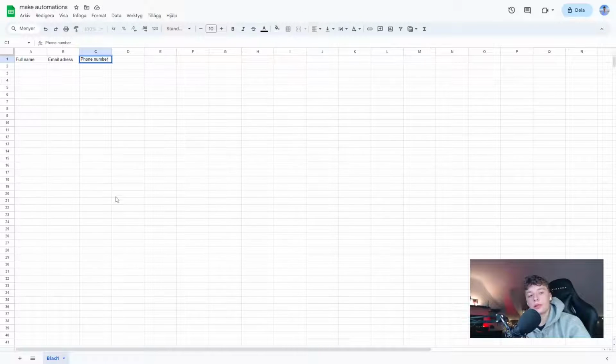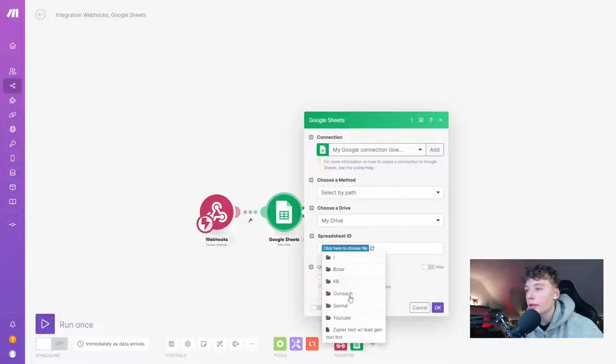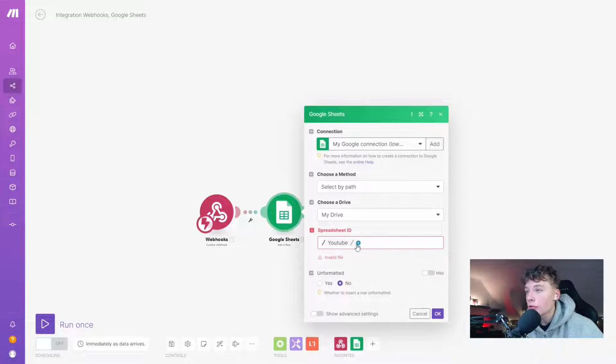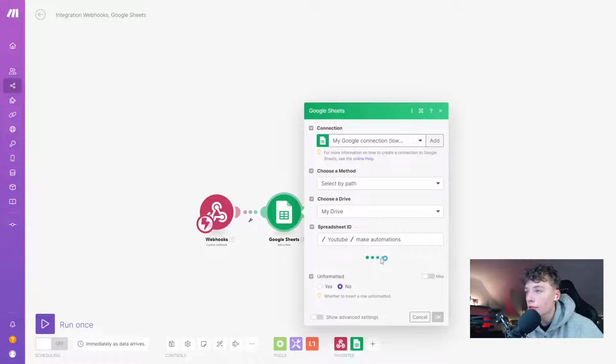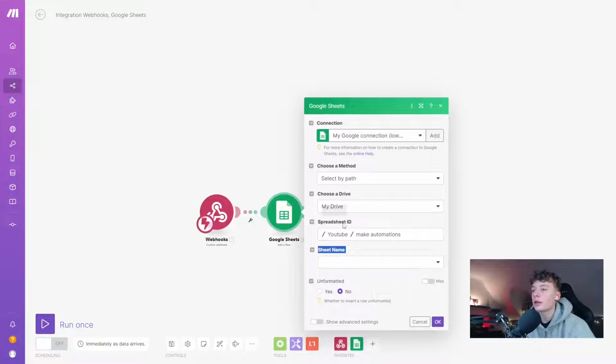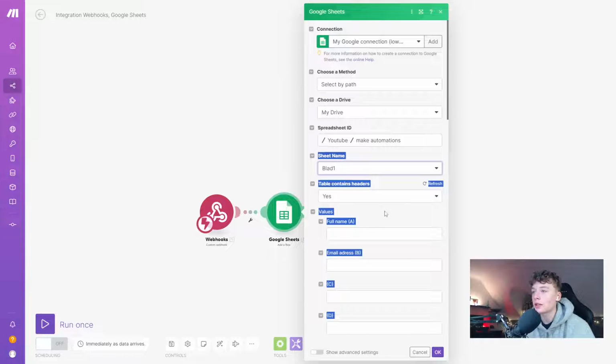So now we're just going to go to make again. So inside of make, we have to press here spreadsheet ID, and here we have to select our spreadsheet. So I have mine under YouTube, and then I will have make automations, and this is my spreadsheet. And here we have to select our sheet name, and I'm going to choose Blad 1, Swedish for page 1. And table contains headers, you're going to have to put that on yes.